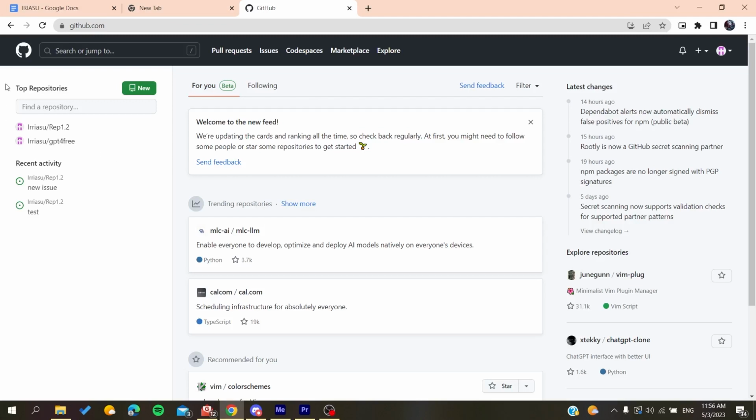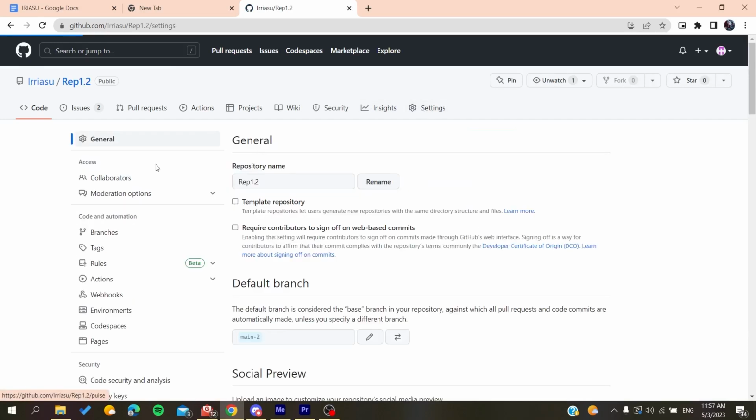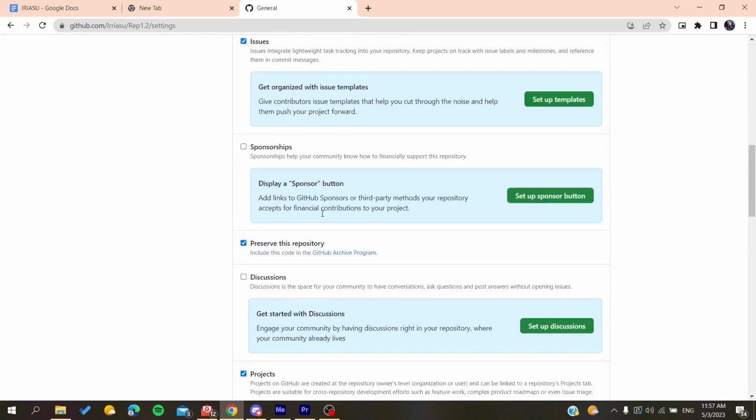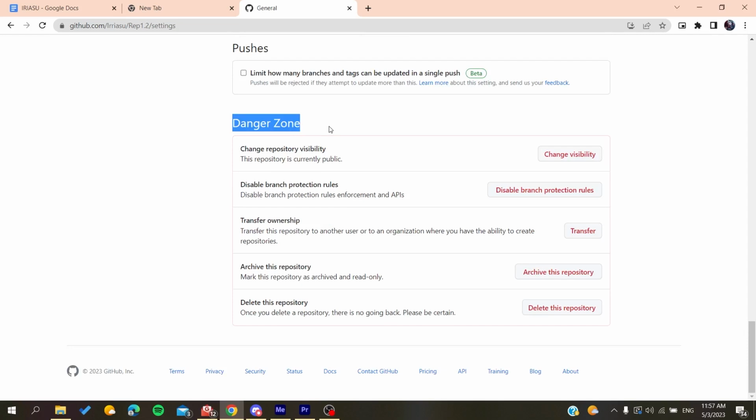So after you log into your GitHub account, you will need to go to your repository and then go to your settings. After that, here in General, we will find all these settings. We will need to go to the bottom of the General settings, and here in the danger zone, we will find the repository visibility. You click on change visibility and you need to change your repository to private.